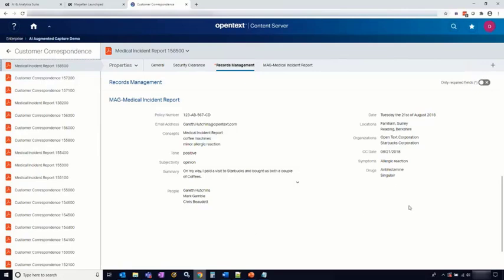But all that metadata is information that we can potentially use to enhance what we store in this repository, and we did it all automatically without a user or human being having to go in and identify the people names or that it was a medical incident report and that sort of thing.